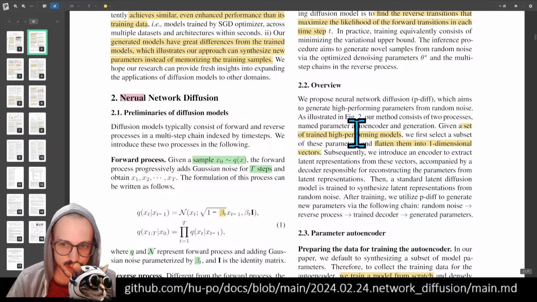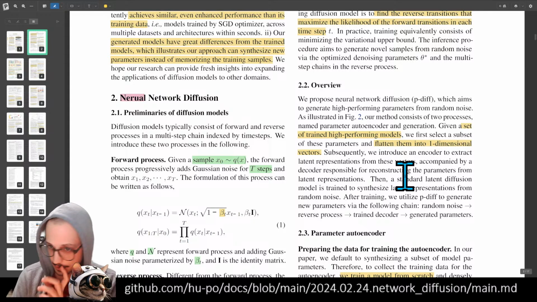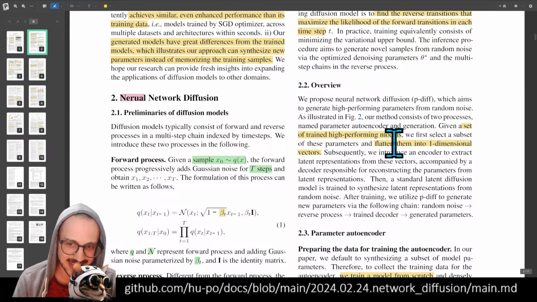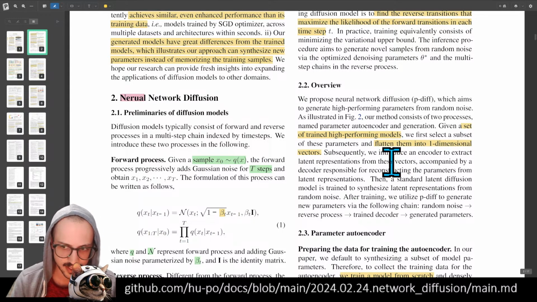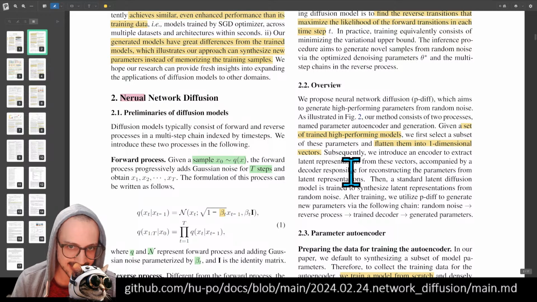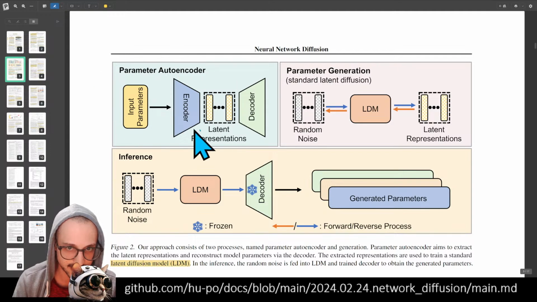Given a set of trained high-performing models, we first select a subset of these parameters and flatten them into one-dimensional vectors. Subsequently, we introduce an encoder to extract the latent representations, accompanied by a decoder responsible for reconstructing the parameters from the latent representation. So they're talking about basically this step right here, right?